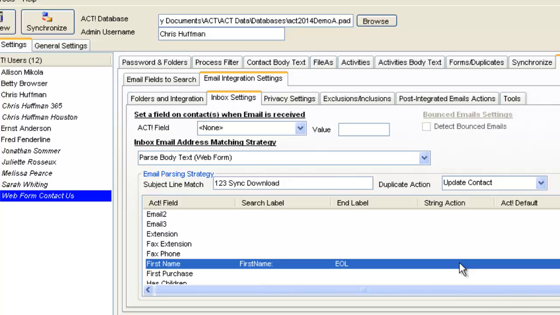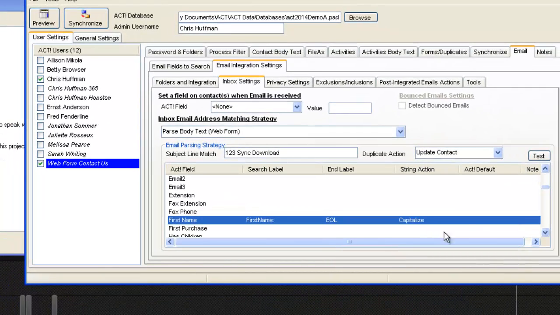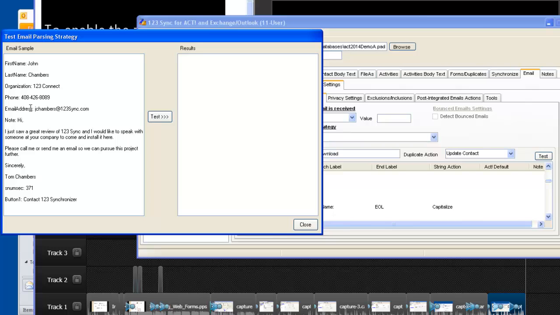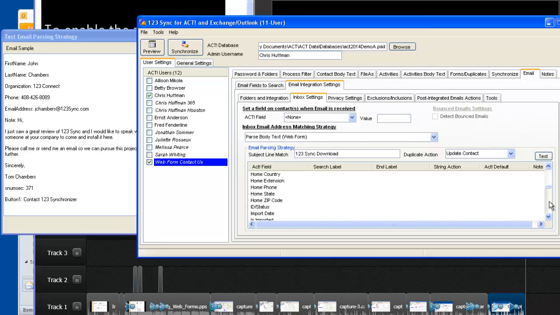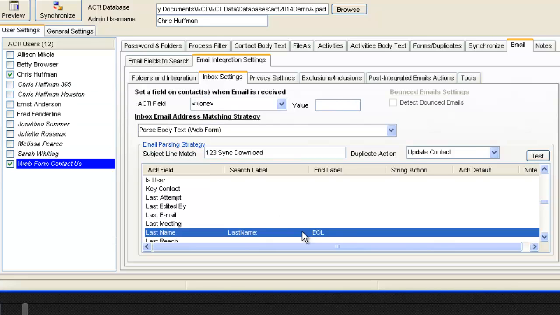And the first name, I would like to have it capitalized. So we click here and say capitalize the first name. And the Act default, we really don't have an Act default on this, so we leave that open, and we'll leave the note creation open as well. So the same thing we do with the last name. Click here and go to the last name. Just go down to L. There's last name. Same thing here. Search label. It's last name, and until the end of line, because that's going to be the last name of it.